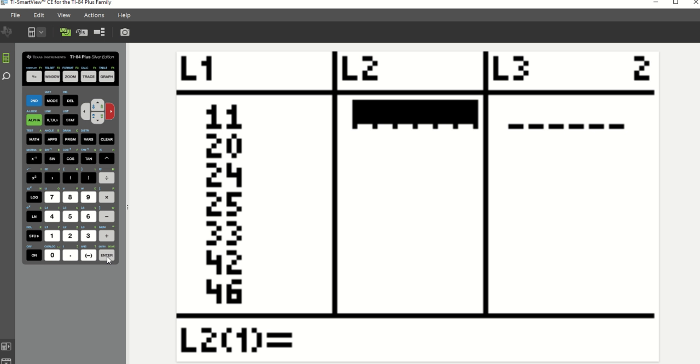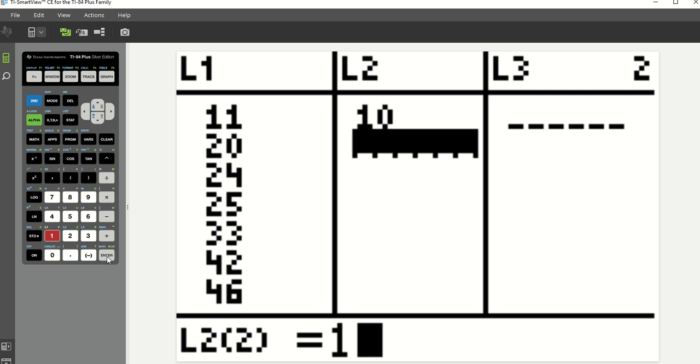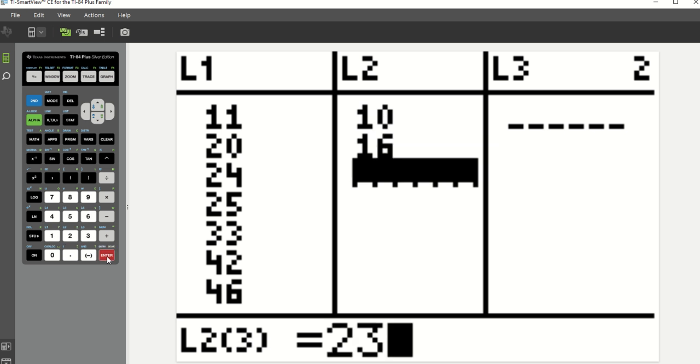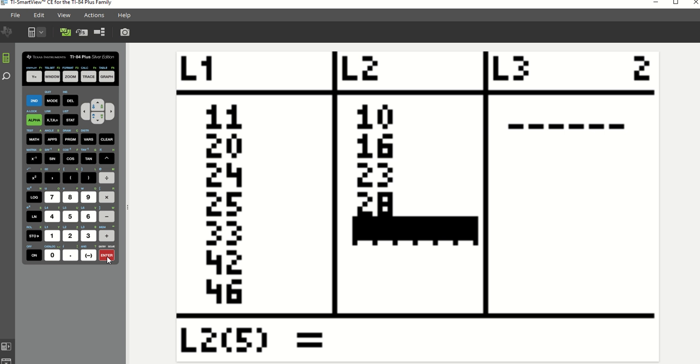Go ahead, use your arrow keys when you're done. Go over to list 2, and let's type in the second quiz scores.